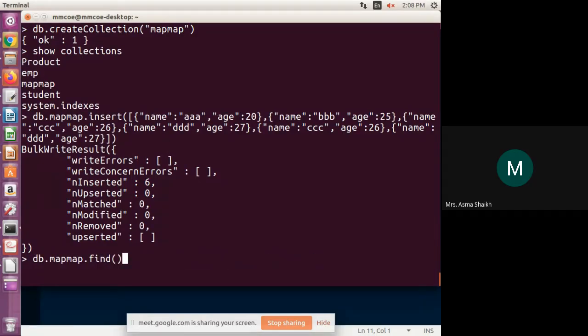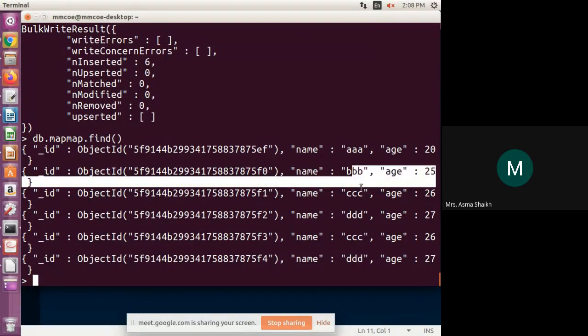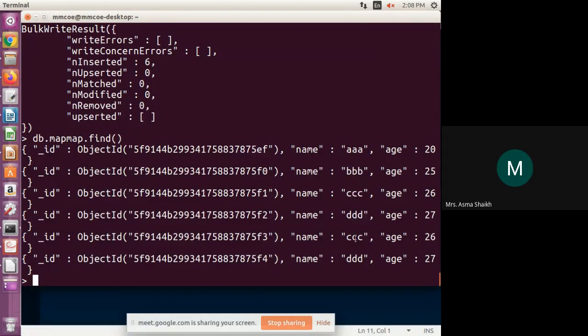I am going to show you here with find first. Okay, so you are able to see we have only name and age. Using find, we are able to see name AAA, age 20, BBB, age 25, and we have CCC and DDD. We are able to see that the C and D records are doubled in this. So what do we have to do? Instead of making two copies, we are going to create a single copy, using the map and reduce functions.